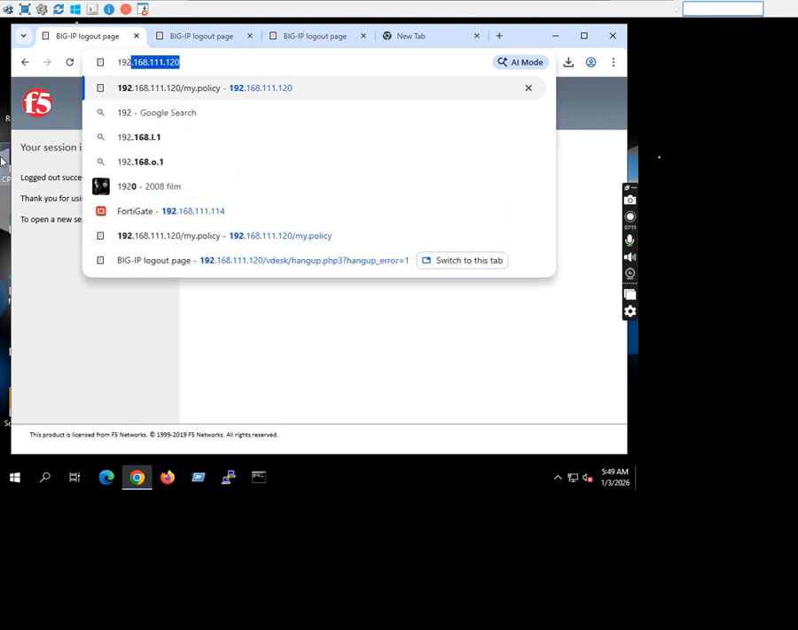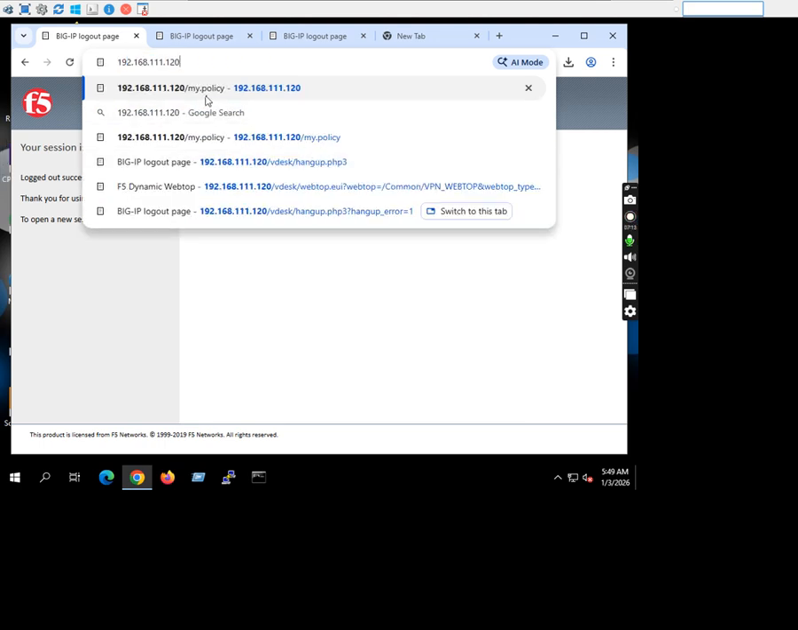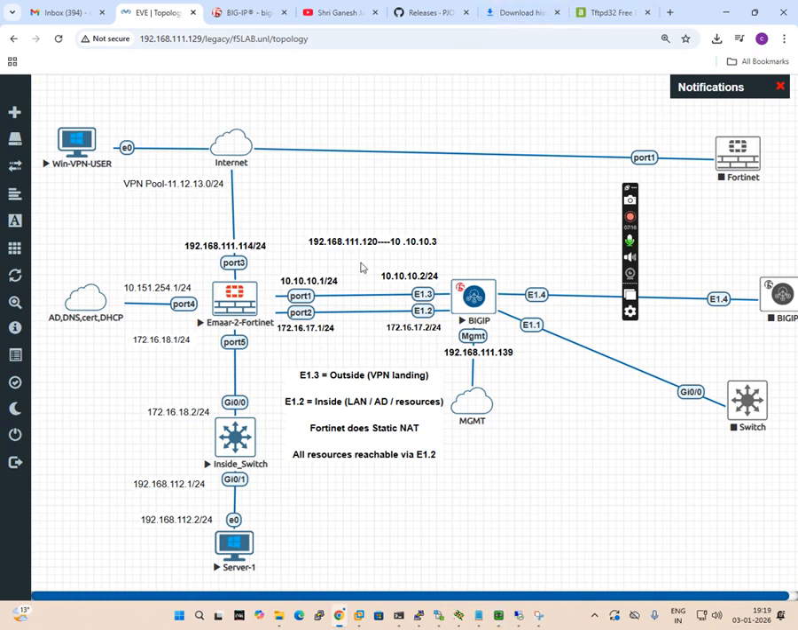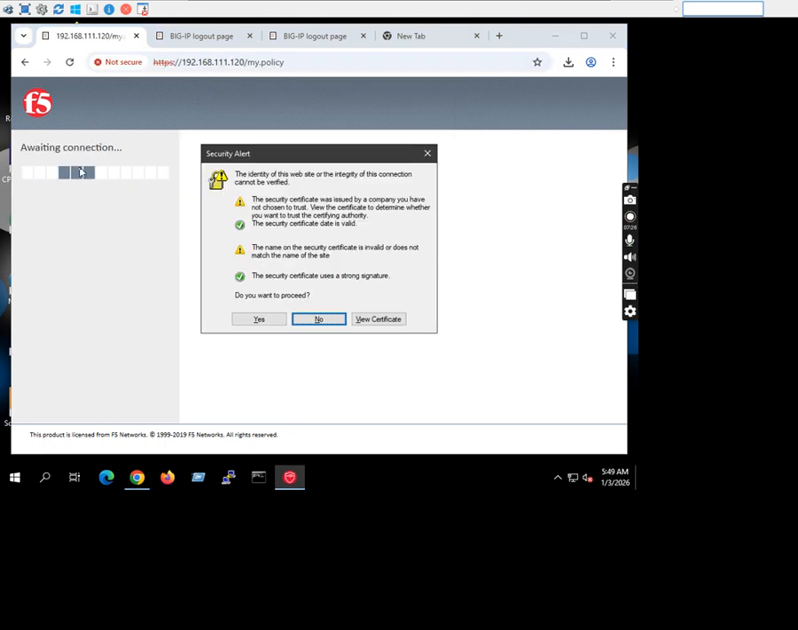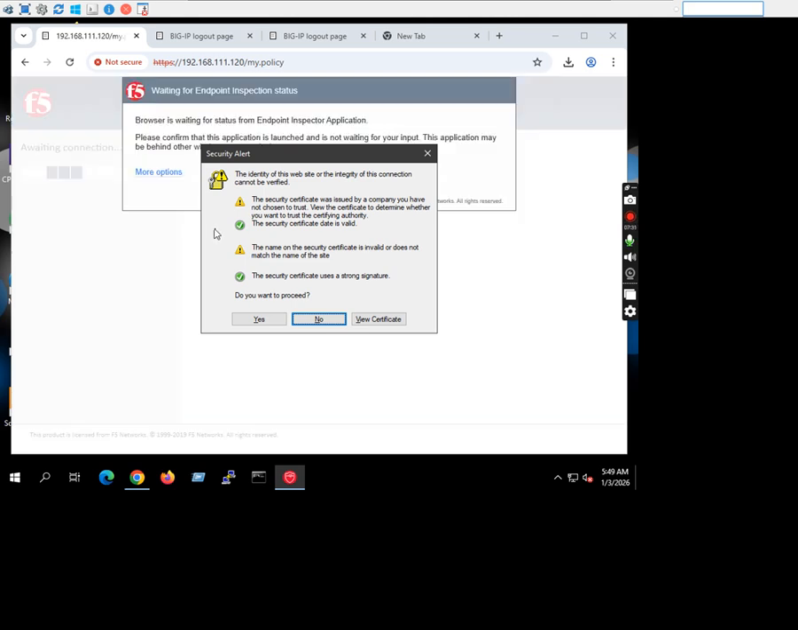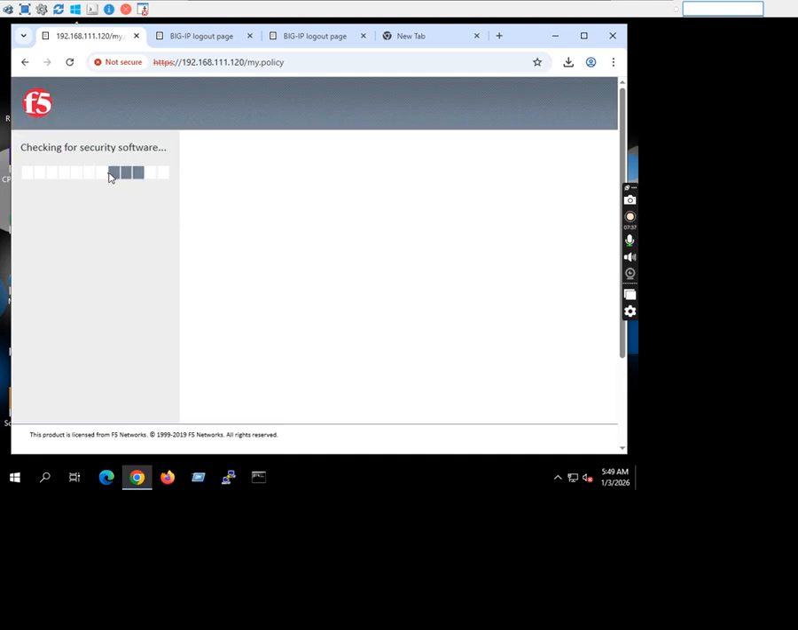I'll enter once again, 192.168.111.120. In this lab screen you can see 11.120, which is getting NATed to 10.10.10.3. So this is my virtual IP. When I hit it, you'll see it is checking my compliance. When I click proceed, it starts checking the compliance.